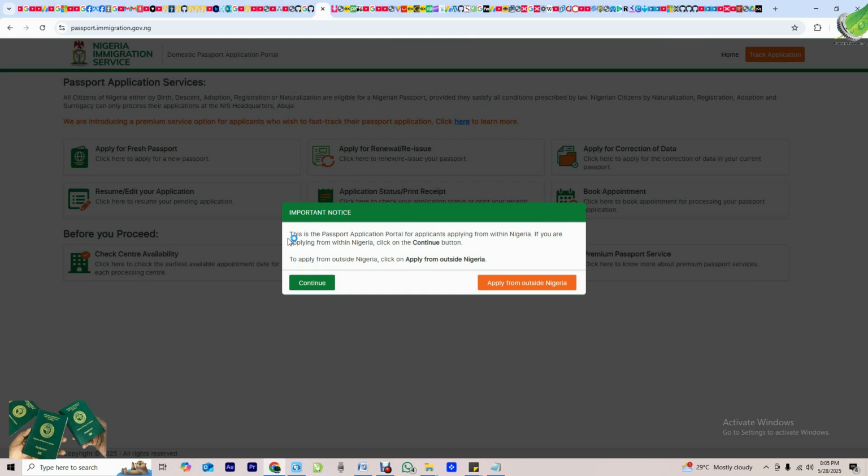So that is what I'm going to click, and this notice is going to come up, and this is the passport application portal for applicants applying from within Nigeria. If you're applying from within Nigeria, click the continue button. To apply from outside Nigeria, click on apply from outside Nigeria, which is the red button on the right. So because we're applying within Nigeria, I'm going to click the green button on the left.